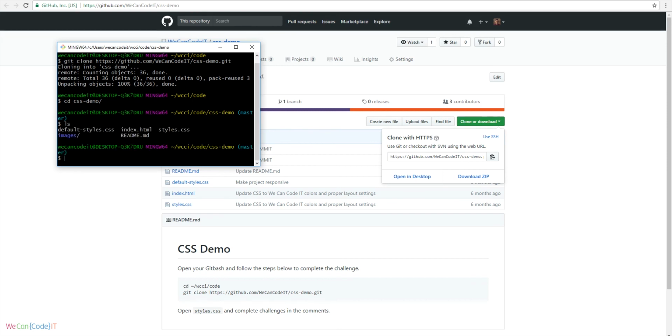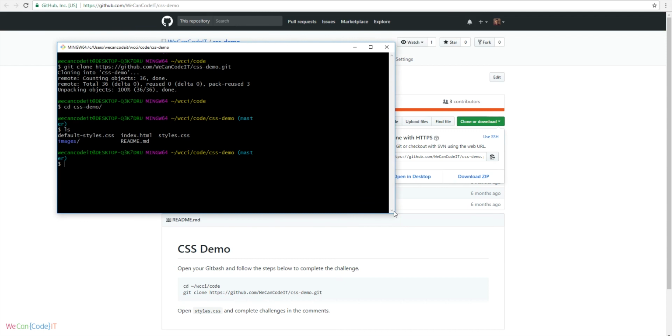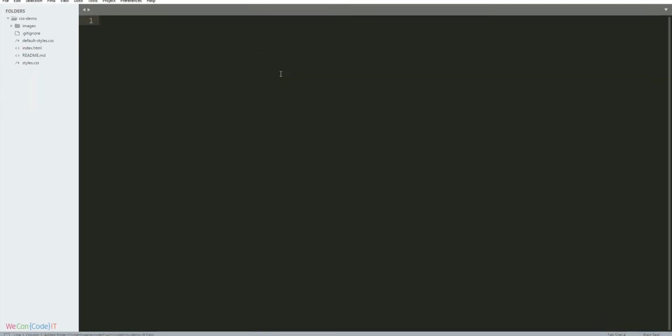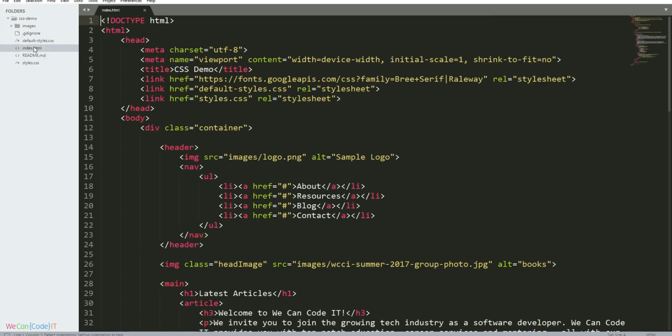So we can make sure that we have all these files inside of here, and then we can have our command to open this up in Sublime. Remember, that is SUBL. And since we're inside of the directory that we want to open, we can just use the dot to indicate that we want to open this directory inside of Sublime. You can go ahead and hit enter. And we now have our CSS demo.